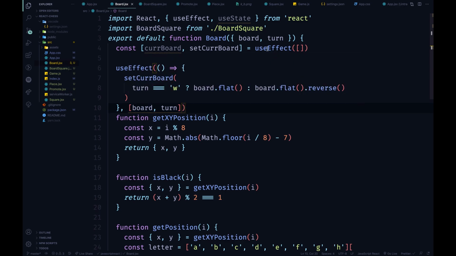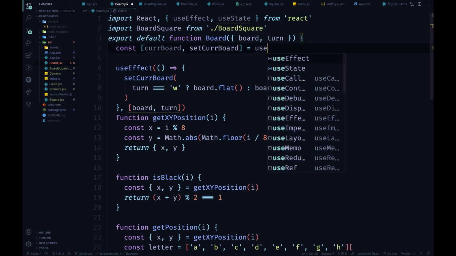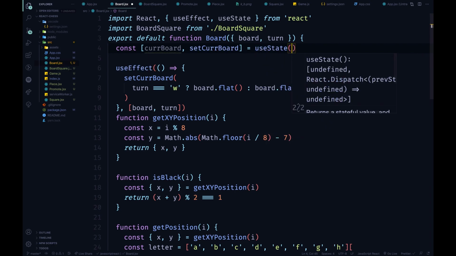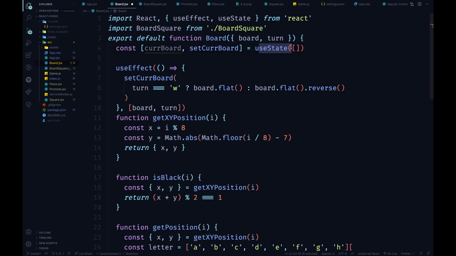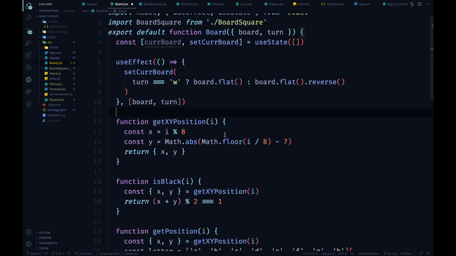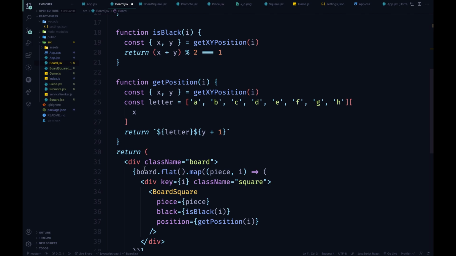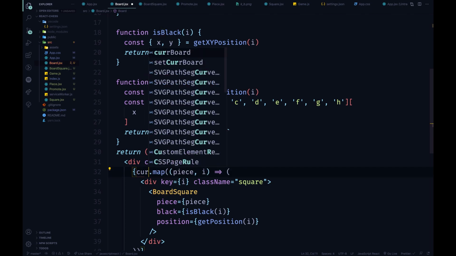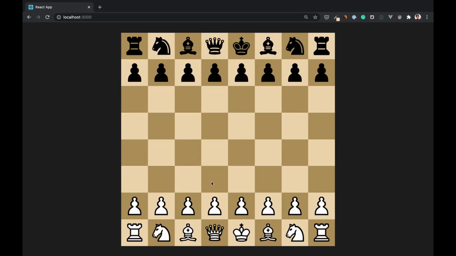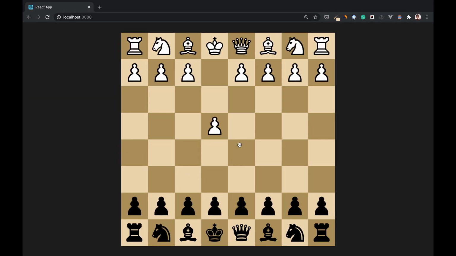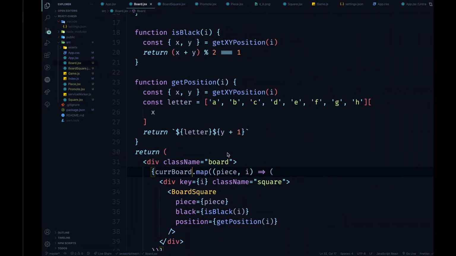But one thing here is that this is wrong. We need to use the state here and not useEffect, so this needs to be useState. So we have the current board, and here instead of reading from the board itself, we are going to read from the current board. So now you can see that everything changed to the other side, but here we have an issue, and that's that the positions are now incorrect because we're on the other side.